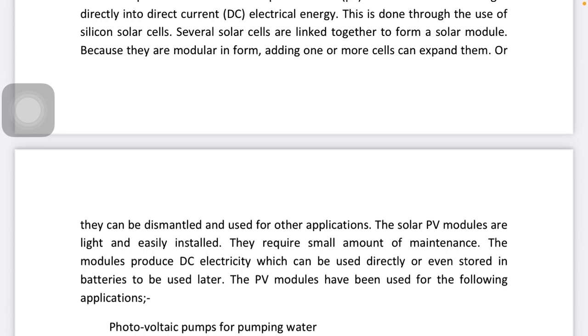The solar cells are very light and easily installed. It requires a small amount of maintenance. I have a solar panel I kept on the roof. It charges. I don't need to go there to do anything. It's just there on the roof. When the sun comes, it begins to charge the battery. When the sun goes, it stops. I don't need to go there to do anything. I don't need to see the panel. So the maintenance is cheap.